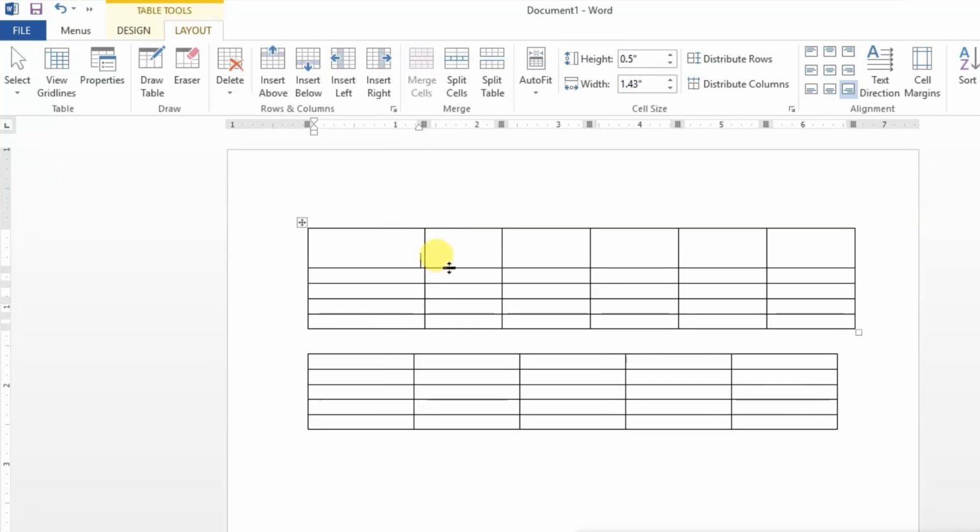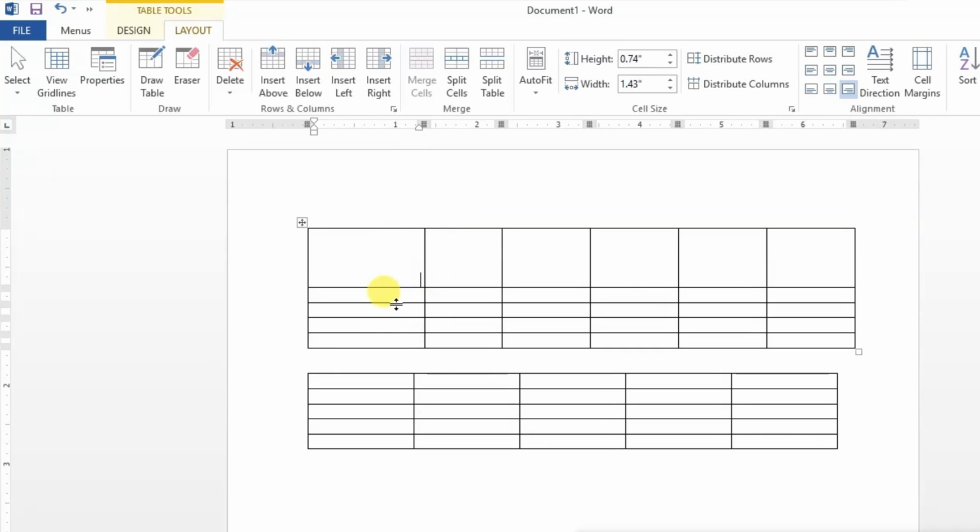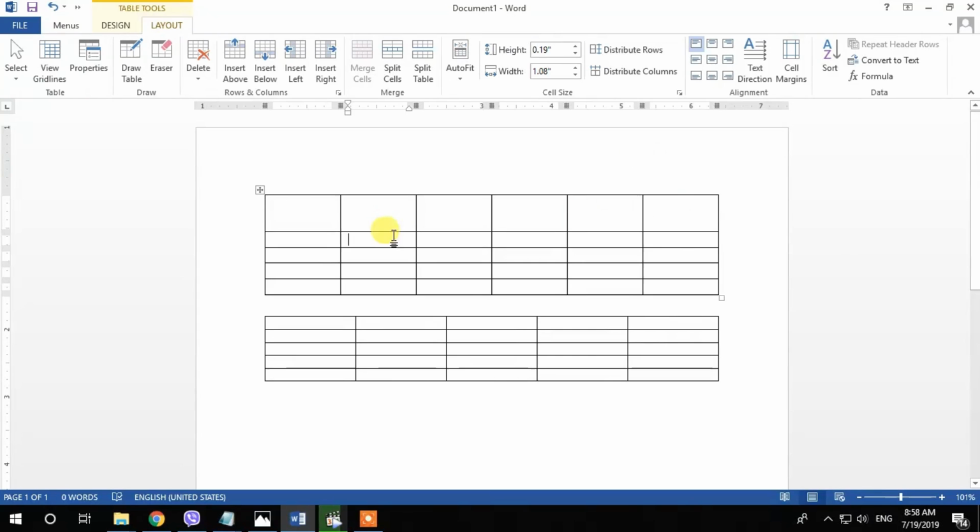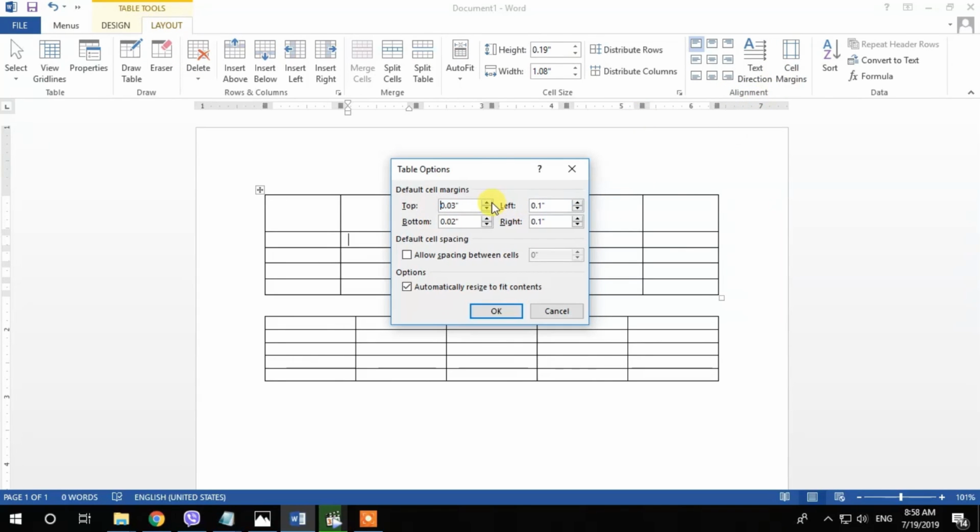To change column width and row height to a certain size, click on the cell you want to resize. On the Layout tab, in the Cell Size group, click in the column width or row height field and then set the value you want.